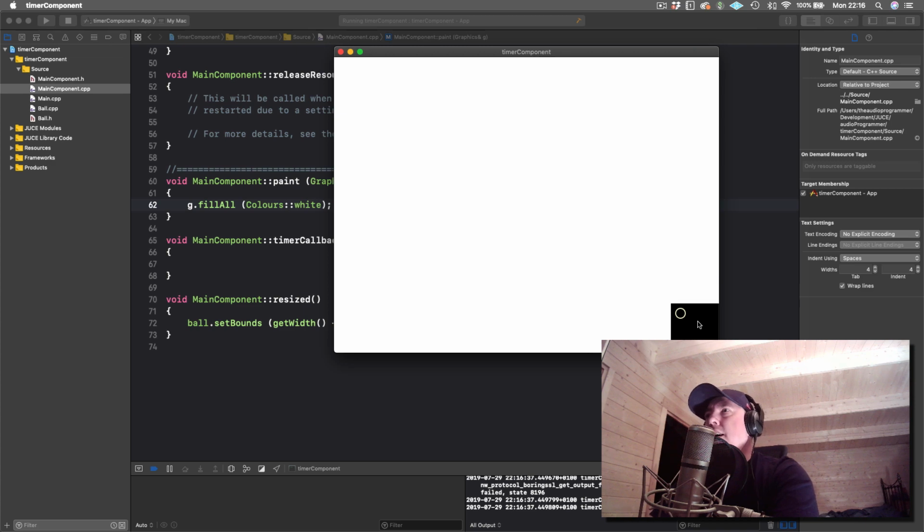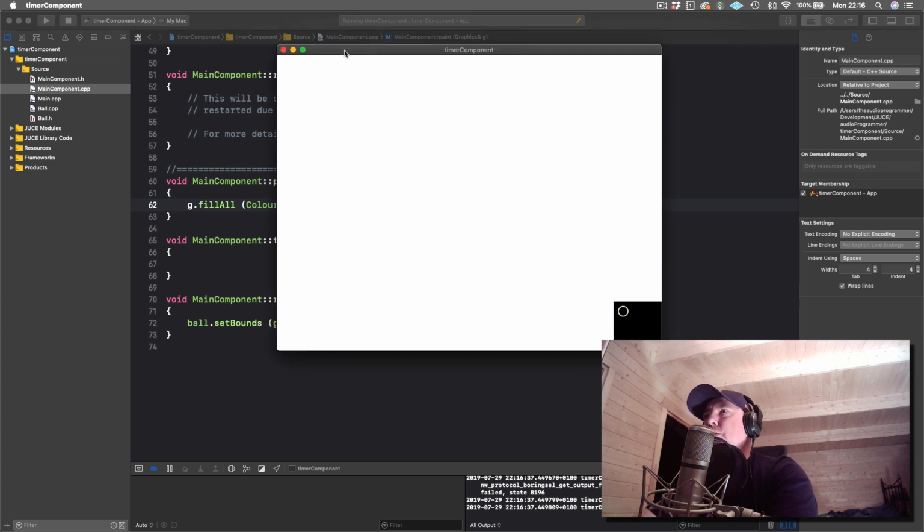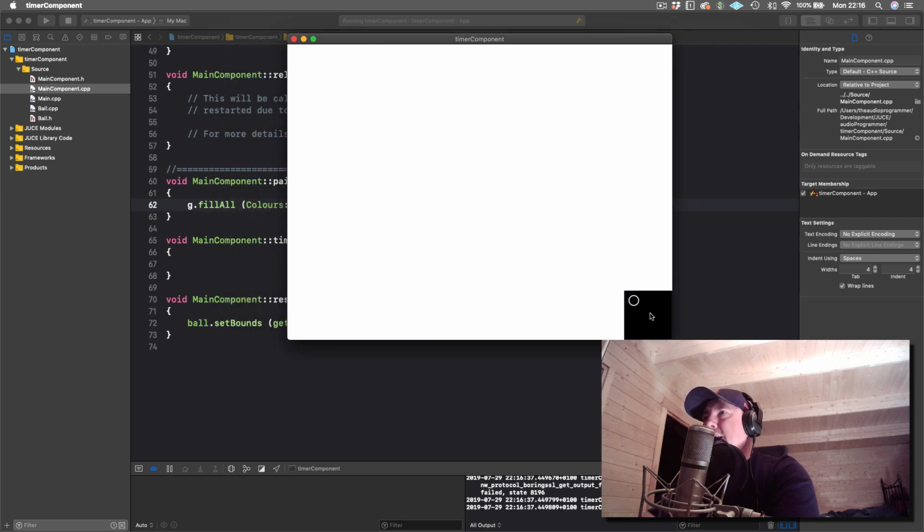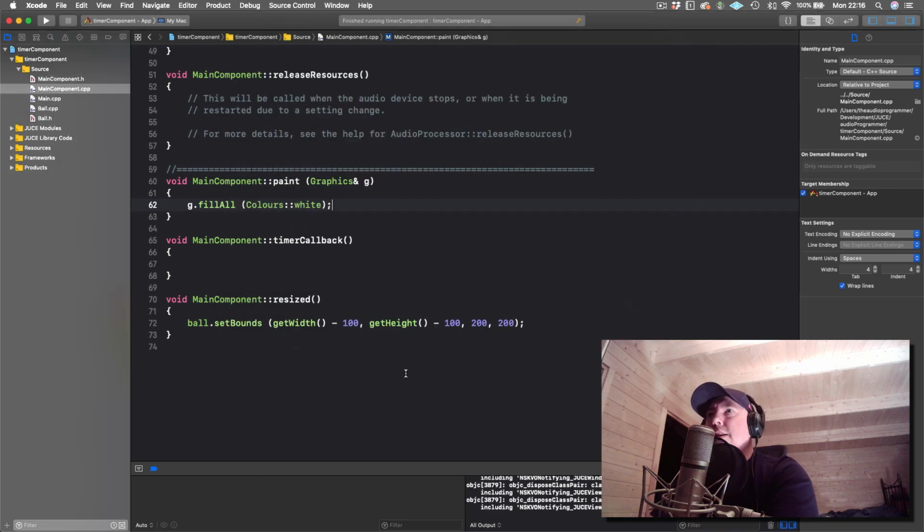Oh, I meant to call this get width divided by 2. My bad, but we see that it's over here in the right hand corner. So what I could do is I could just go back here and I could do get width divided by 2, get height divided by 2, and that should put it in the middle of the screen.